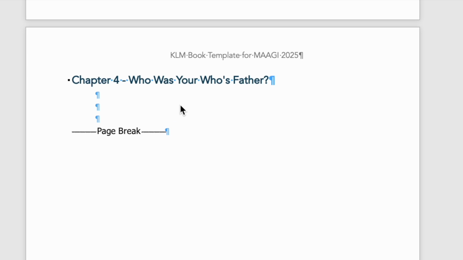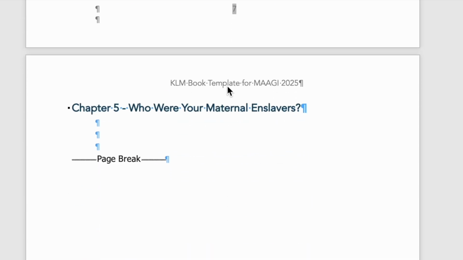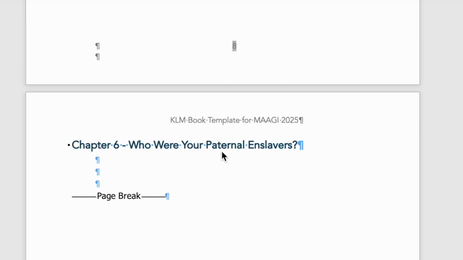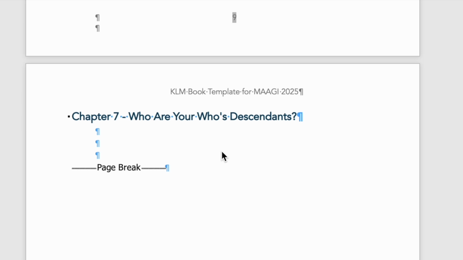Chapter 4 could be who is your who's father. Chapter 5 could be who were your maternal enslavers. Whatever information, if it's probate information, the 1860 or 1815 slave schedules, or even stories from the elders, whatever you've gathered that addresses maternal enslavers, put it right in here. And again, write a narrative underneath it. Chapter 6, who were your paternal enslavers? Chapter 7 might be who are your who's descendants.